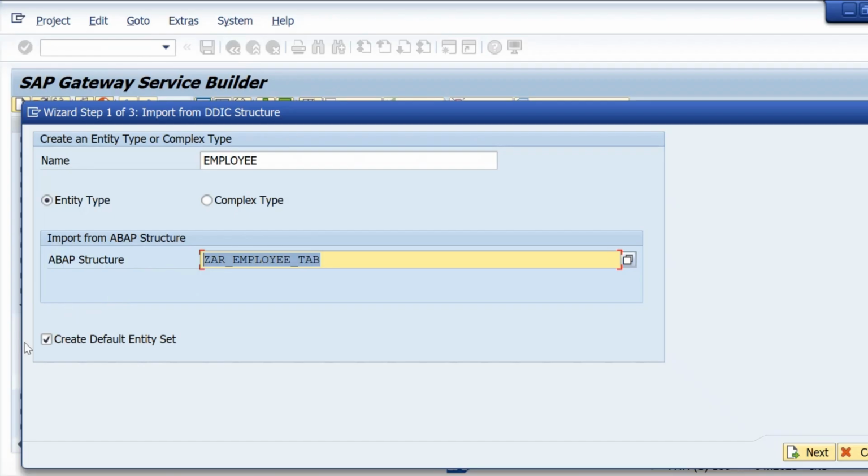See this checkbox, create default entity set. If you mark it as true, it will create a default entity set automatically with this name, using SET. If you do not mark it, you will have to create an entity set manually. That is why it is always preferred to mark it. The system will automatically generate an entity set, an internal table, for you. Select it and go for the next button.